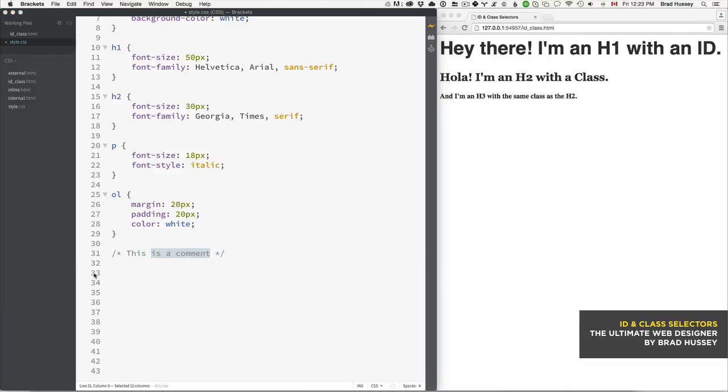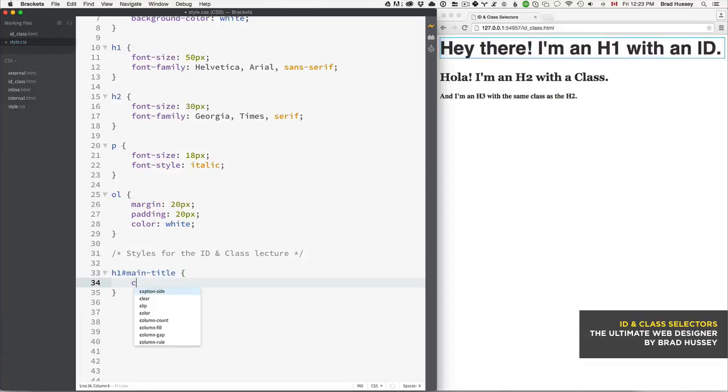So I'm going to make this comment say styles for the ID and class lecture. There we go. And now I'm going to select the, well, we had the H1 and it had the ID of main-title. So what we can do, we can go H1#main-title, and that will select that level 1 heading. And we could say color, let's do the FC3 again. Why not? Whoops, I spelled color wrong. There we go. So you can see that I selected the H1 with this ID.